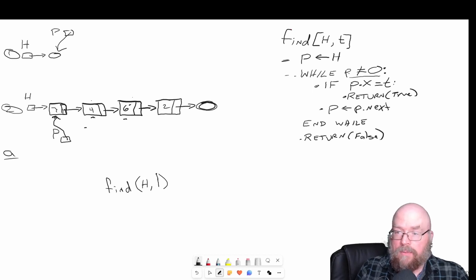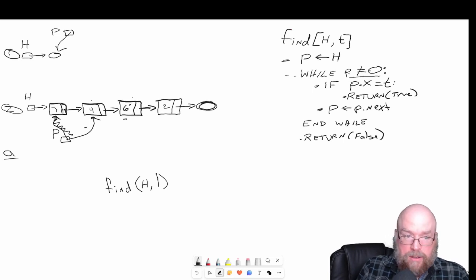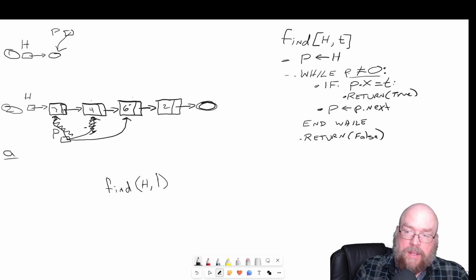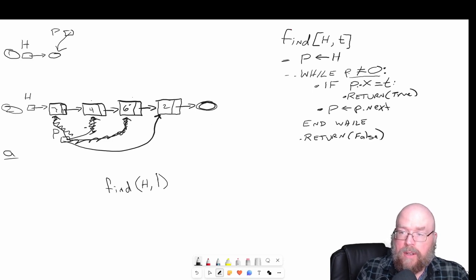No. So we skip the return. We go to P set to P next. Go to the top of the loop. Is P not null? True. Is the x integer equal to what we're looking for, the 1? No. So we skip the return and go to P next. Go to the top of the loop. Is P not null? True. So check the contents of that node. Is P's x equal to our target 1? No. So we go to P set to P next. Top of the loop. P not null? True. Is P's x equal to T? Is that 2 equal to our 1? No. Skip the return. Go to P next.